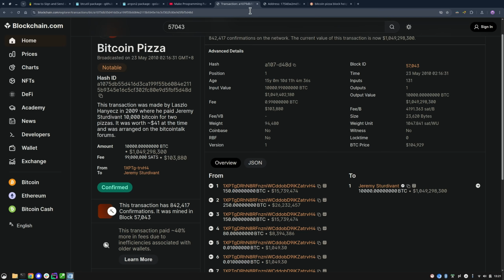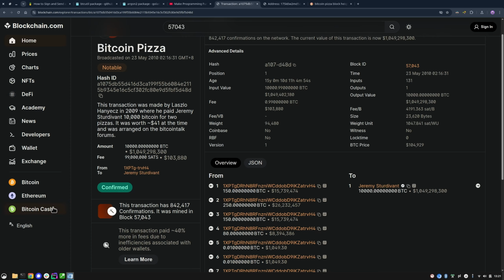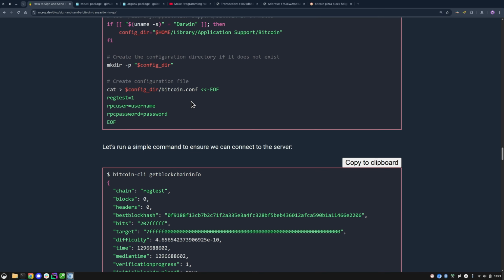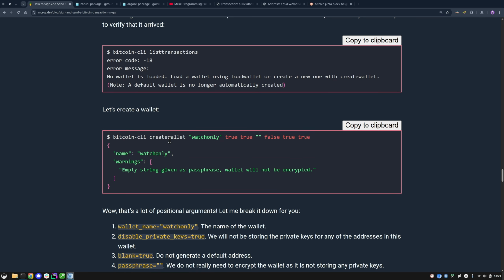So, back to the video. We can see that we cannot list unspent outputs. We cannot check the balance for Alice because we do not have a wallet. And we can create a new wallet using createwallet.